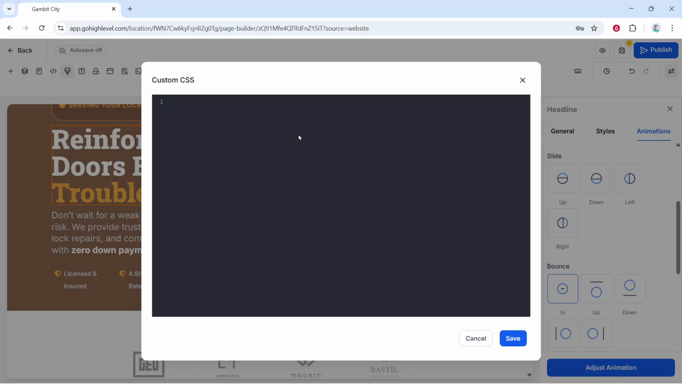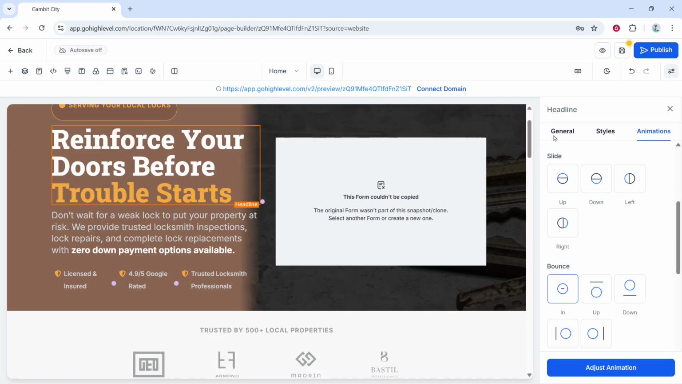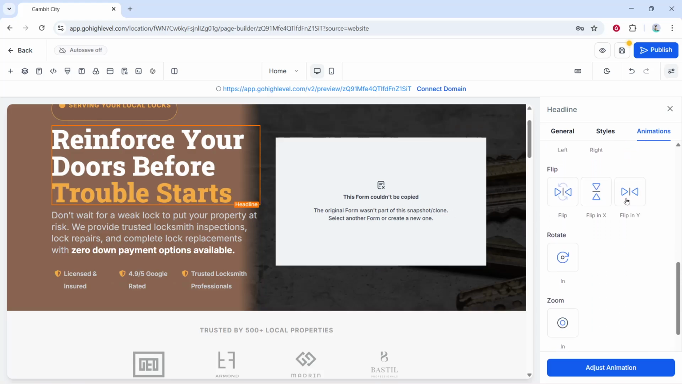Click Save. It's a good habit to save often as you iterate. Use Preview to see the animation in action. Watch for timing, overlapping effects, or elements that move too much on smaller screens. When you're happy with it, click Publish to push the changes live.